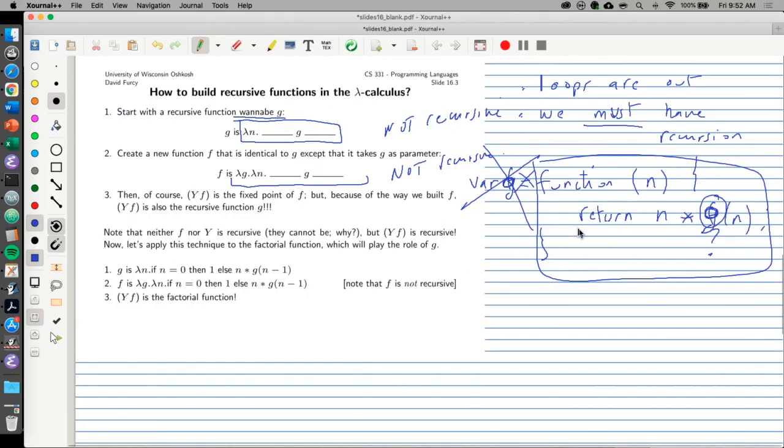I'm going to build this factorial function. But before I do this, let me review the algorithm. It's a 3-step algorithm to build a recursive function in the lambda calculus. You start with the function that you want. So now I'm going to work on the factorial function.